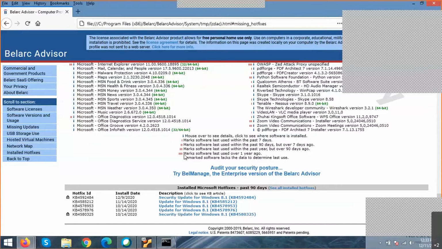Might be you are using Windows 7, might be Windows 8, Windows 8.1, or Windows 10. So it depends upon your system to system, server to server, your network device to network devices. Yeah, so we'll just close this Belarc Advisor.